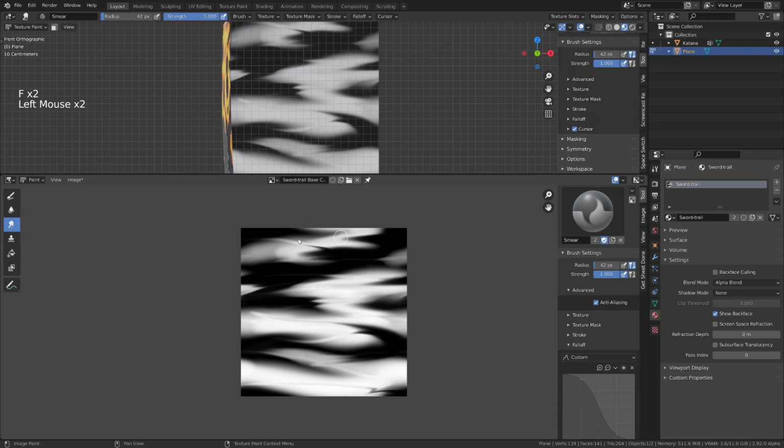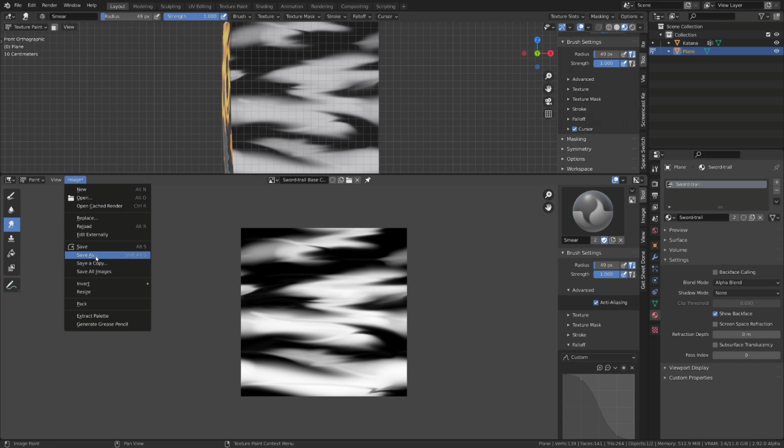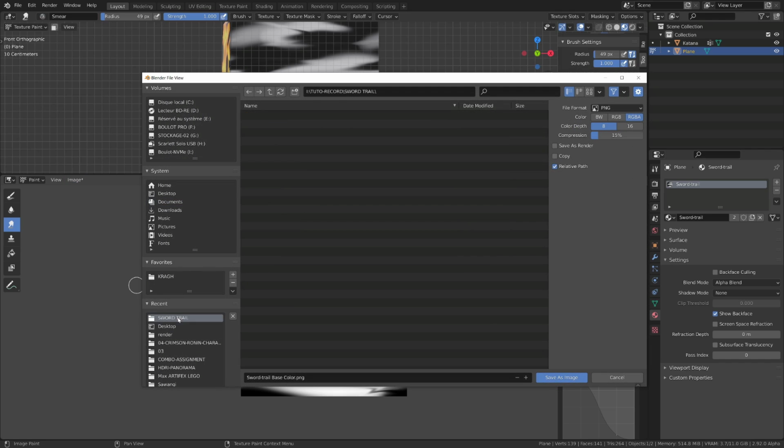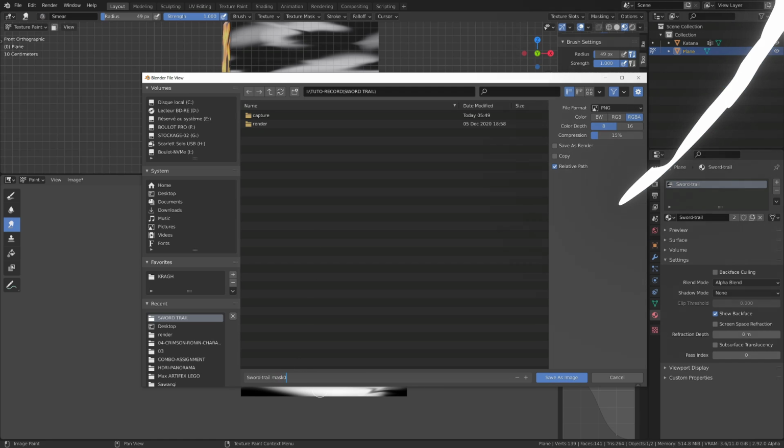This is the first time I'm using this method and it took me 2 trials to get to a good result. Keep it loose, you don't need to add a lot of detail because this is going to be moving so we won't see it clearly. I will save it as sword trail mask 01.